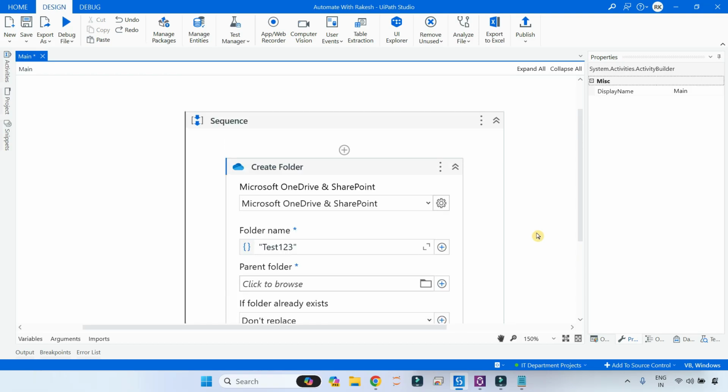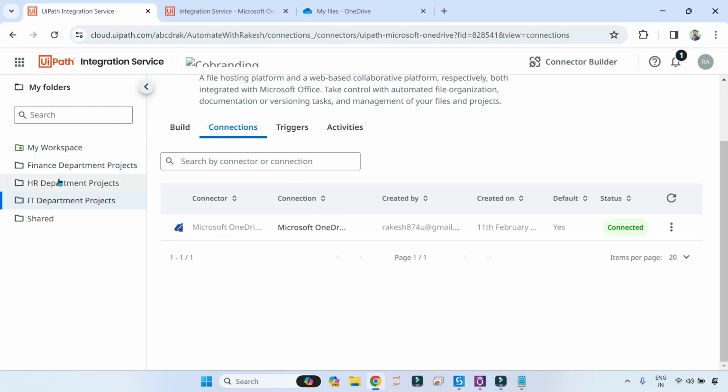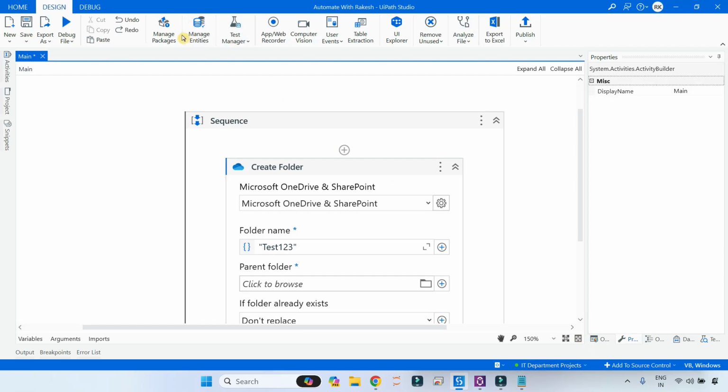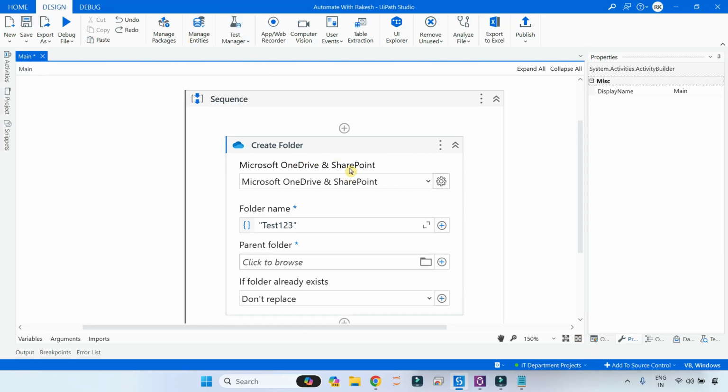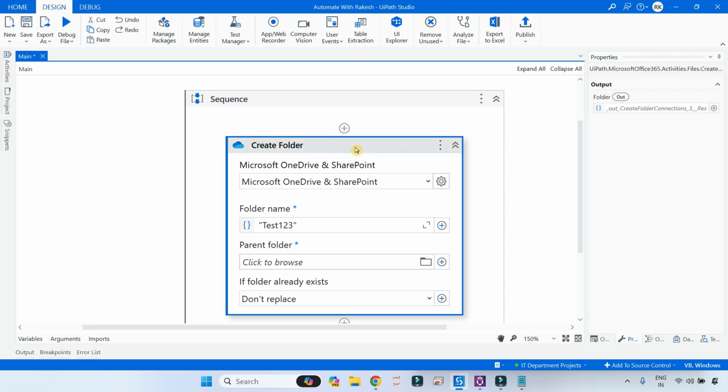Now look at how easy it has become. I don't have to create activities to log in to OneDrive or enter a username and password. Nothing I have to do. I have already established my connection in the integration service. All I have to do in UiPath Studio is select the right folder, install the required packages, and start dragging and dropping those activities and using them. That is the efficiency you will get after utilizing integration service. That is the benefit. You will save a lot of development time by utilizing integration service.